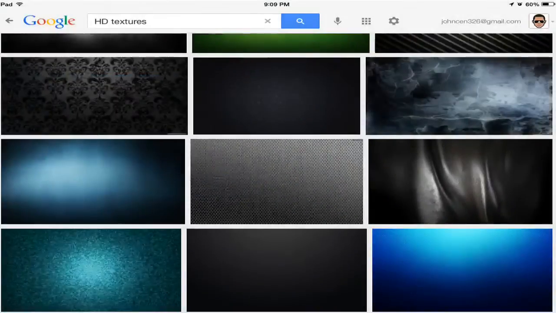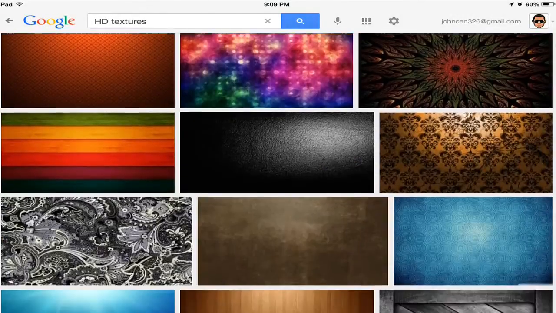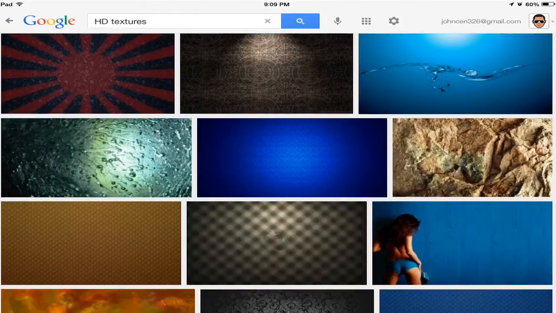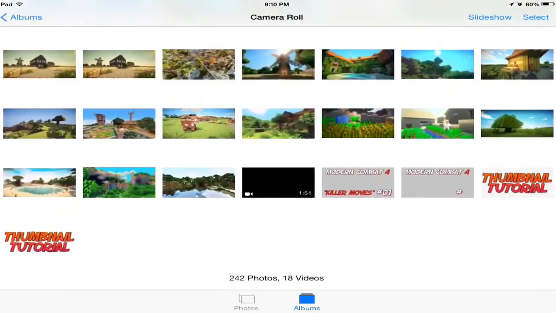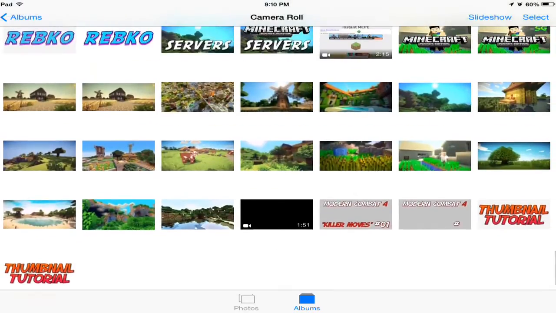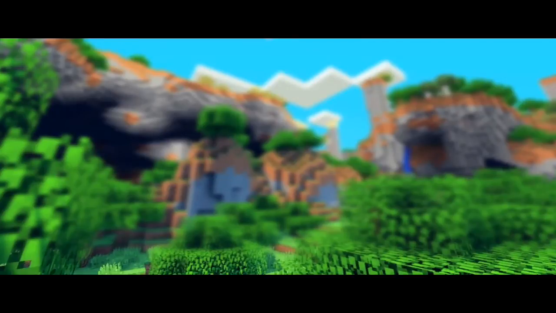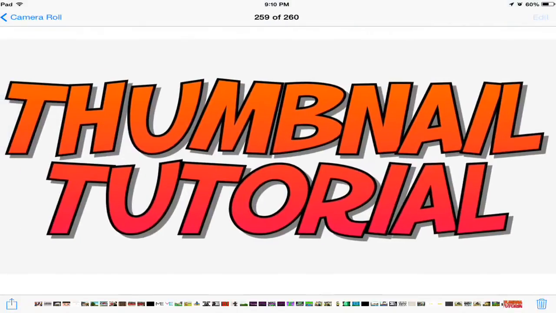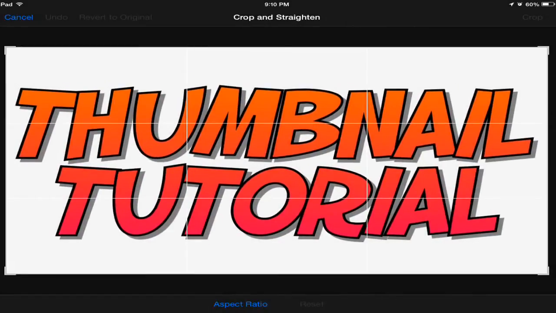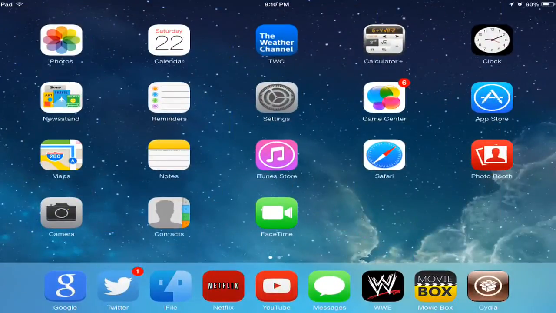But guys, once you have found your texture, just save it and go into your camera roll or your photos, and then wait until that loads up, and then you can go over here and get the image and then edit it. Like, okay, let's just choose this one. Edit, and then hit crop, and then aspect ratio 16:9. Make sure it is 16:9 because that is what we want.